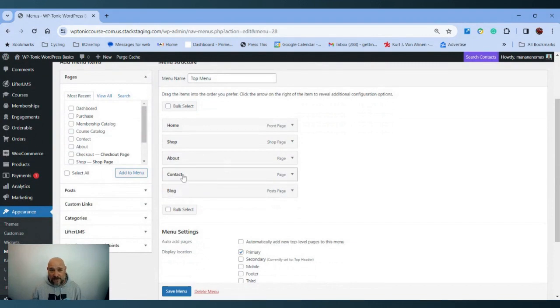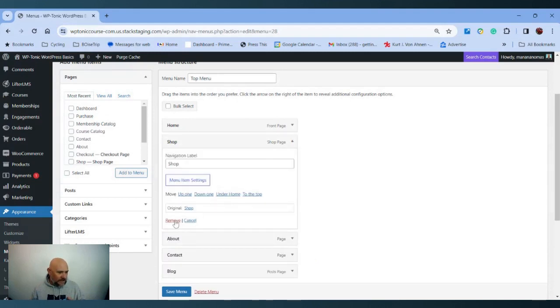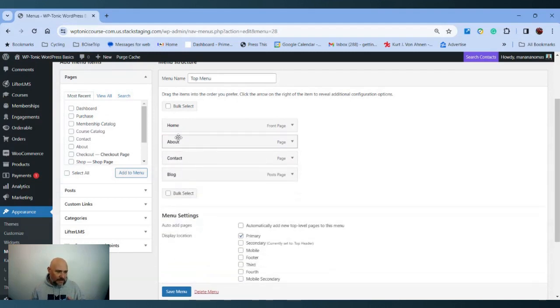Now, I just want to be straightforward here. Our website, the way that I was building this use case, doesn't really have the need for a shop. It has WooCommerce on it and some of the things that the site had set up as if I wanted to sell things other than courses. So that option is in this website. I don't have to leverage that in my menu. So I'm going to go ahead and click remove on that item. So now I have home, about, contact, and blog.